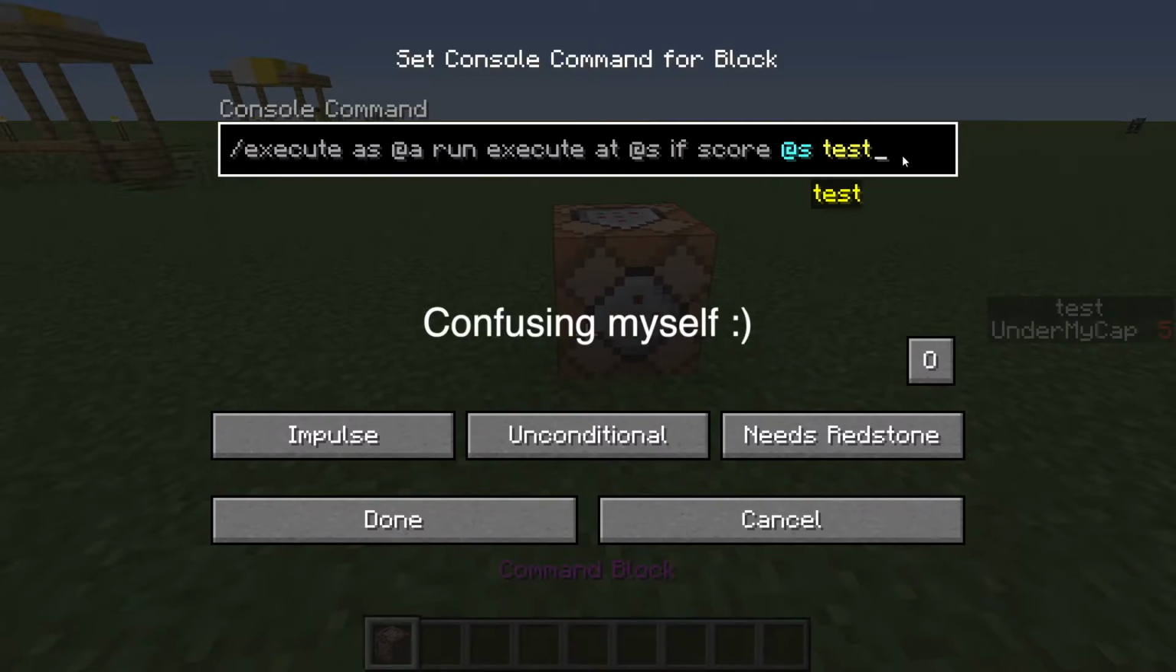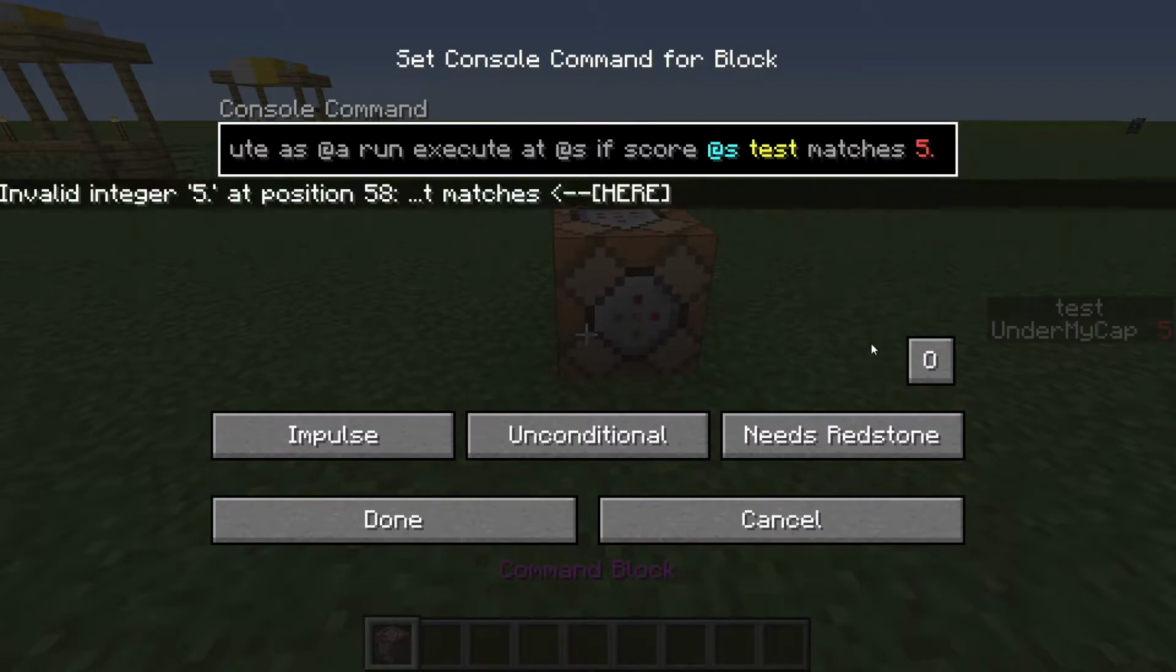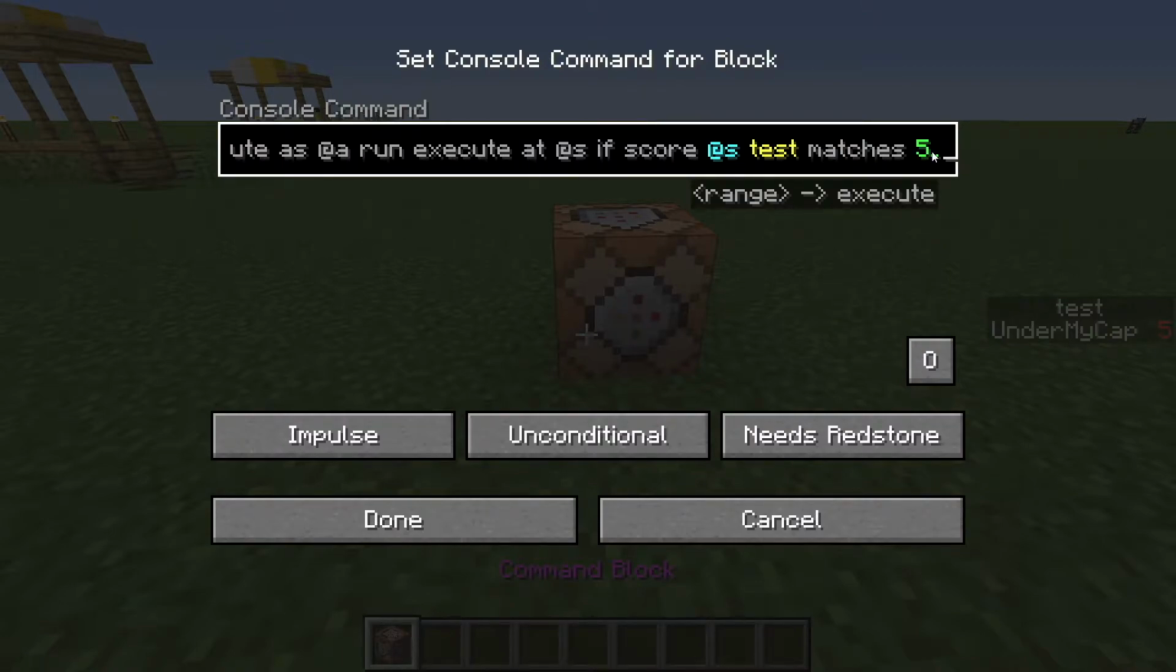So a command that goes to everyone, but it only does a command for that person, and then it does a query or a test. So if score @s test matches, let's say, 5 or above, the two little dots at the end of number 5 indicate that it's 5 or more, and if you did two dots at the front, it means that it's less than or equal to 5. And if you did want to do a range, you could simply do two dots and then another number. So if the test is 5, 6, 7, 8, 9, or 10, it will execute this command.